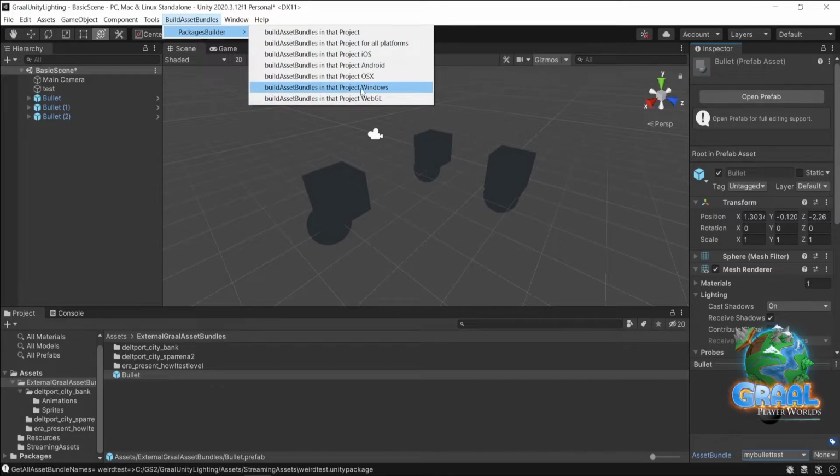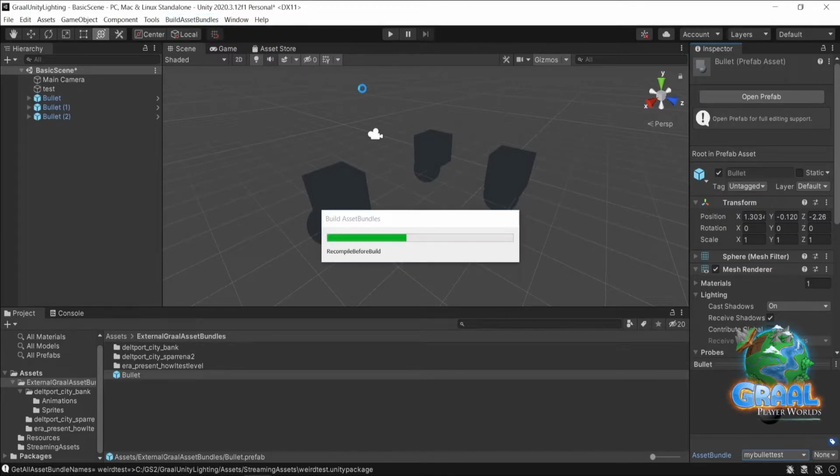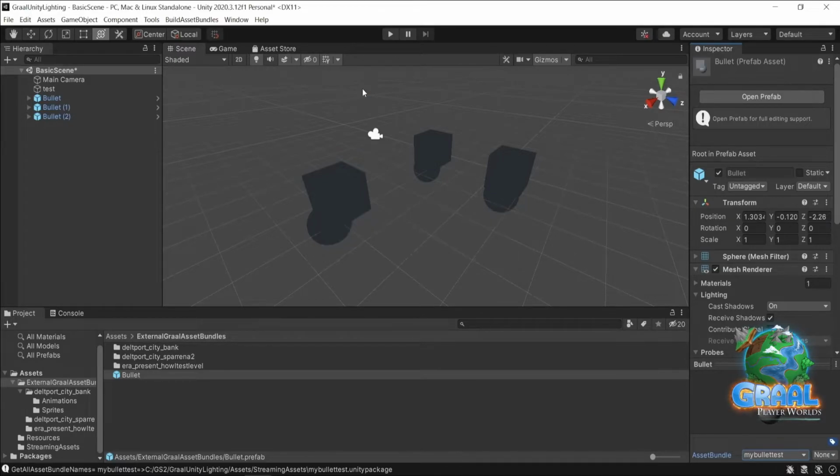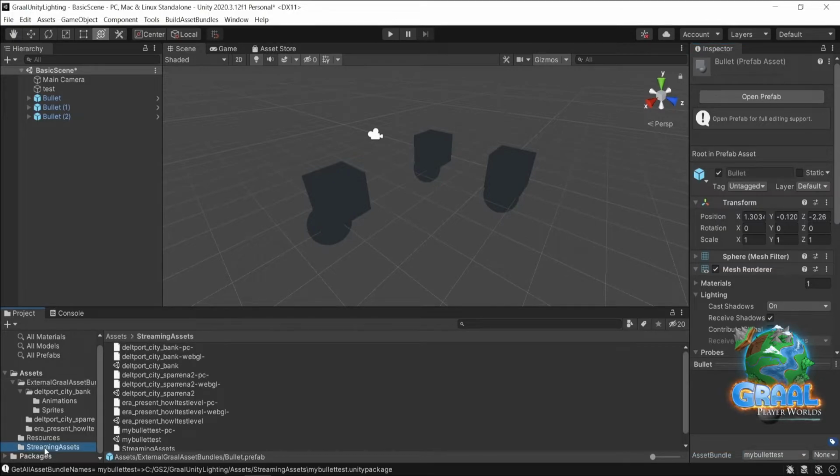So now we build for Windows. And done. After the wait, which should be rather quick or rather long depending on the amount of asset bundles, it compiles every asset inside the project and then throws them in the StreamingAssets folder. Right here, if I search, yep, my bullet test PC. That means it's loaded for Windows and is my bullet test.